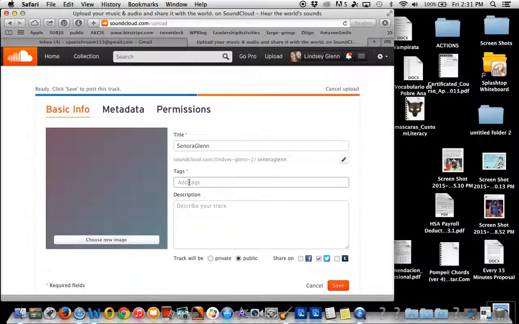Now you do have to have tags. So put in hashtag, if you're Spanish one, hashtag SP1113. You do have to click add hashtag. You do have to click add it. And then put hashtag Chico Ideal. And again, you have to click add. If you're in Spanish two, you're going to put in hashtag SP2113 and hashtag La Vampirata.